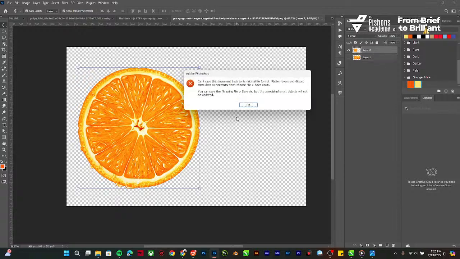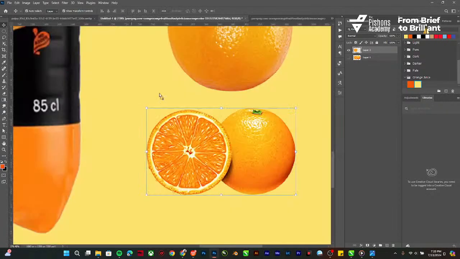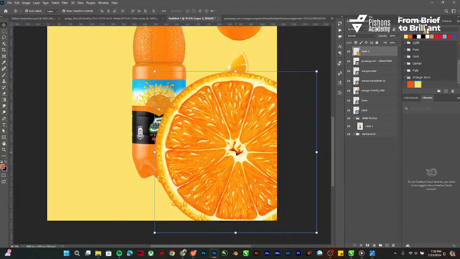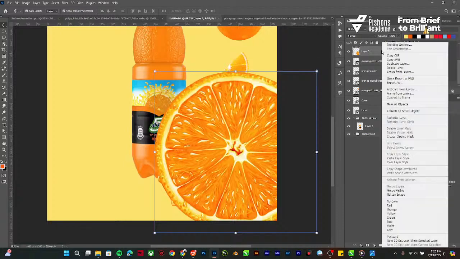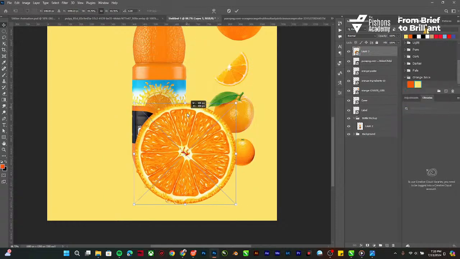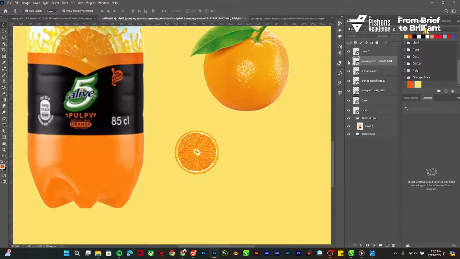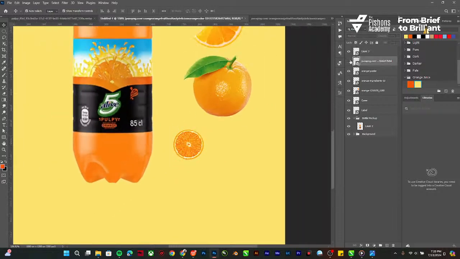So okay, let me just bring this back into what we are designing here. I'm going to convert. Before I do any scaling, don't forget, always convert to smart objects, so that once you scale it down, you can scale it up without losing resolution. So I'm going to hide this one. I no longer need this, so let me just take it off.